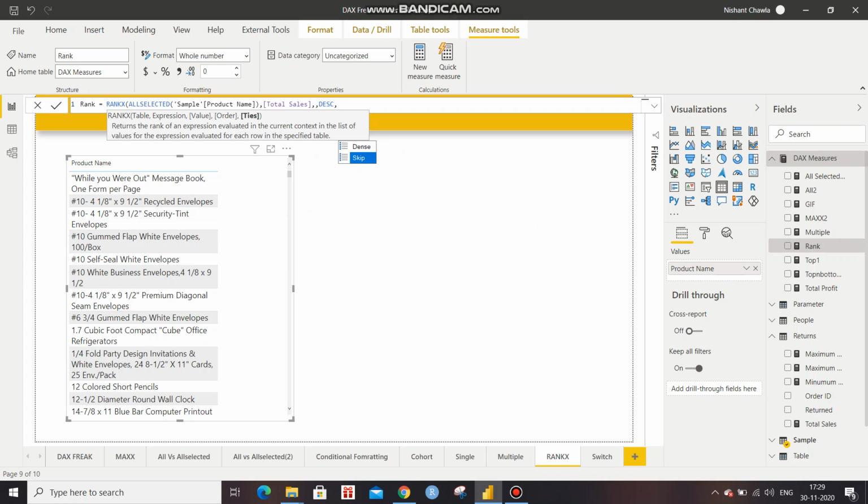Now what is the difference between dense and skip? Skip is the default. For example, if you have two products with the same value, say 100, and the products are ranked 1 and 1, the third product would be ranked 3 instead of 2. If we select dense, it will rank them 1, 1 and then 2, not 3. So skip will skip in between. Skip is the default, so let us keep it like this. Now if I press enter, my measure is created, and I can drag my rank here.